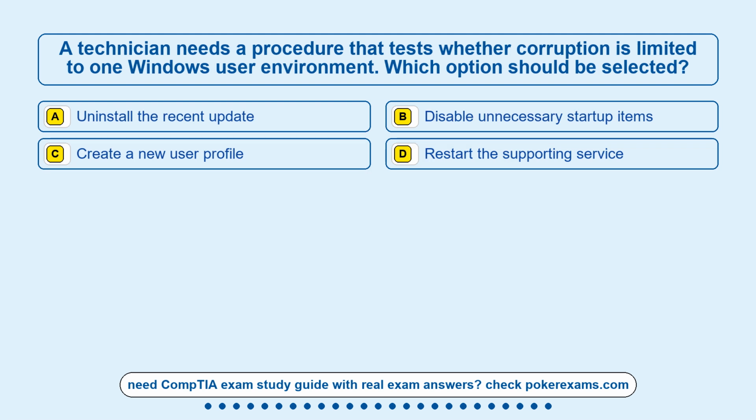Question 25. A technician needs a procedure that tests whether corruption is limited to one Windows user environment. Which option should be selected? Option A. Uninstall the recent update. Option B. Disable unnecessary startup items. Option C. Create a new user profile. Option D. Restart the supporting service.